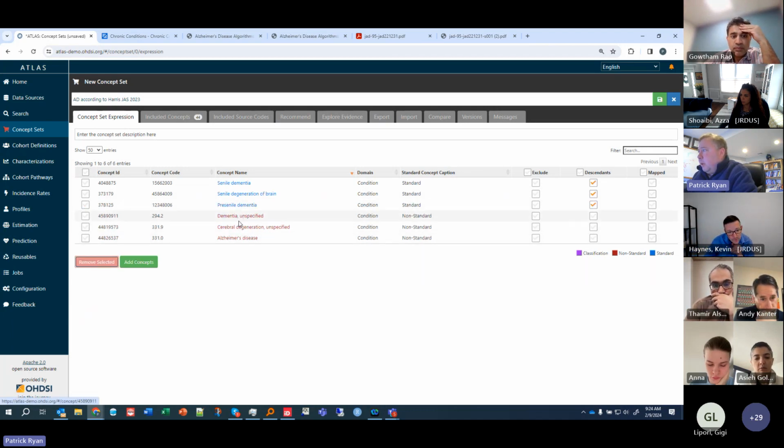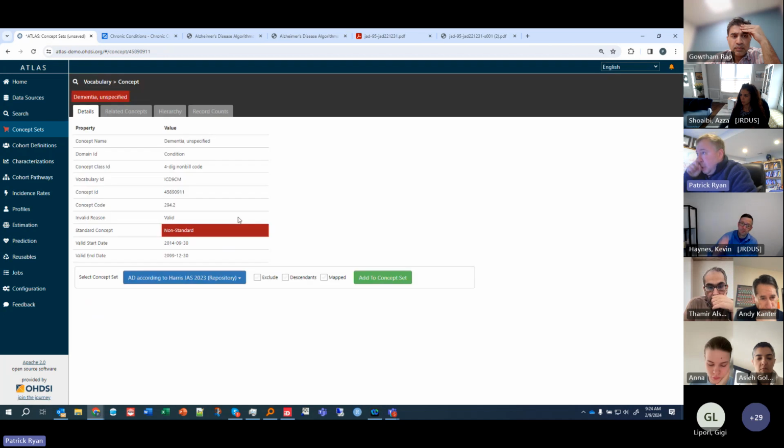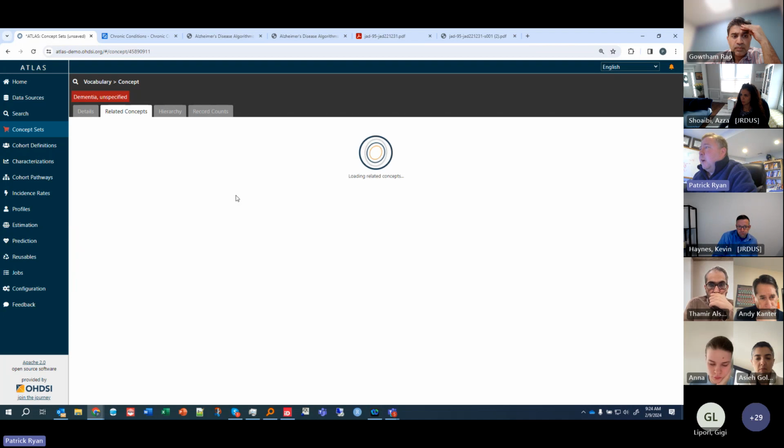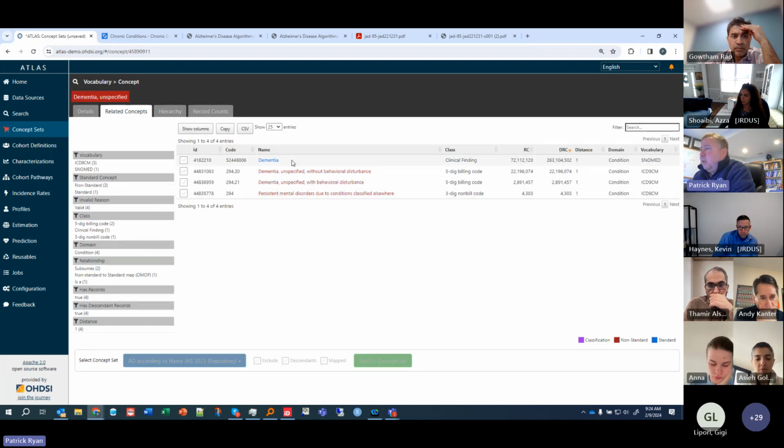And then to Kevin's point, and to underscore this, we now see this particular code, dementia unspecified. So somehow we want to grab this particular code. For dementia unspecified, we can ask where it rolls up to, and we can see that it rolls up to the concept of dementia. Dementia has a pretty large record count, but also a huge descendant record count. So I may have to ask the question, if I take dementia plus its descendants, am I going to be pulling in things that I don't particularly want, which is the concern that Andy raised on Tuesday.